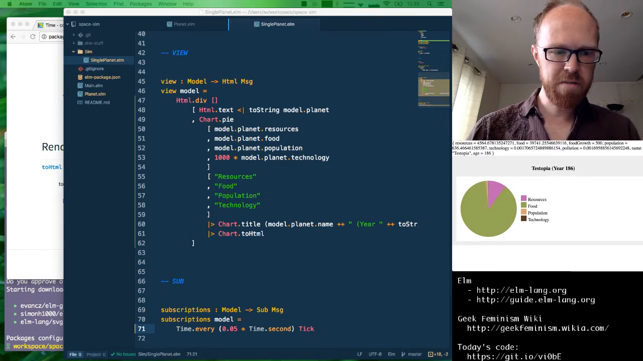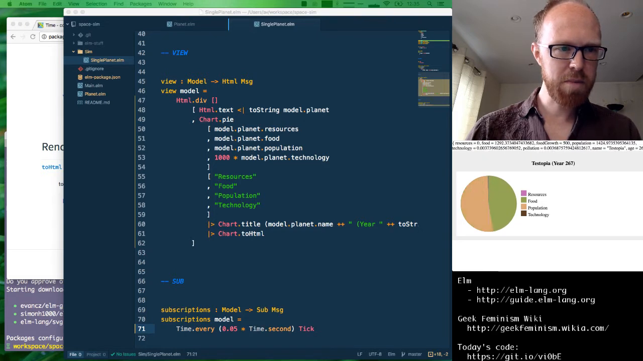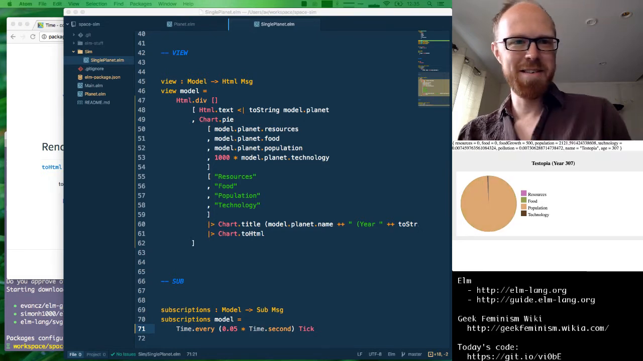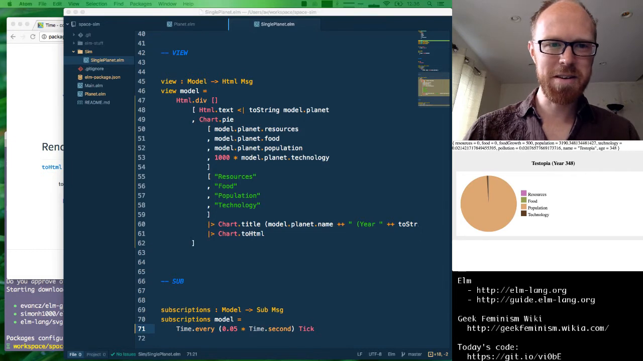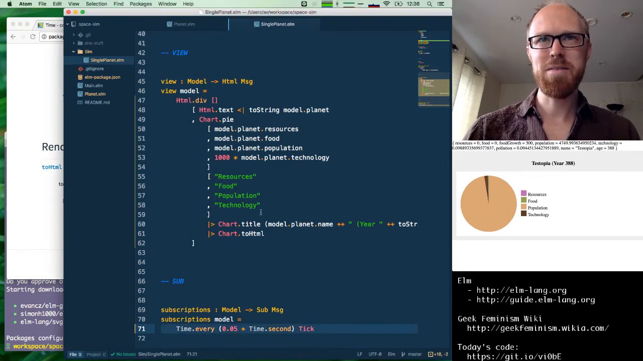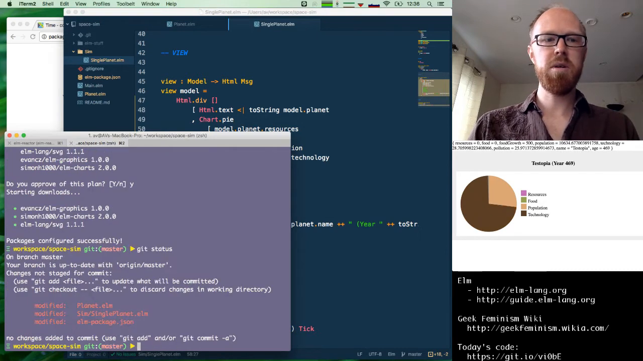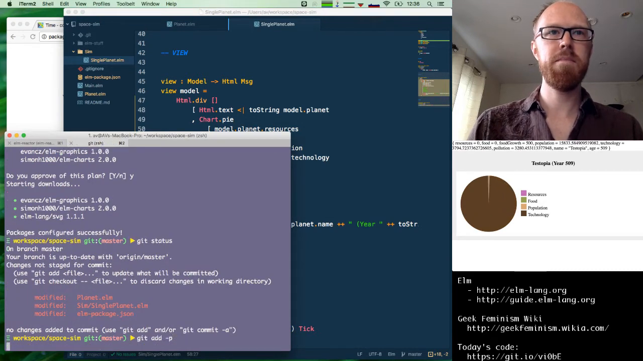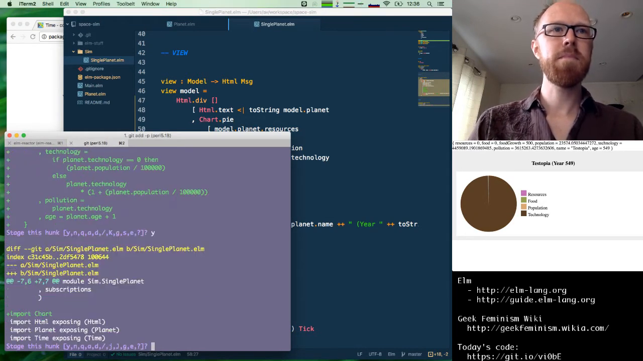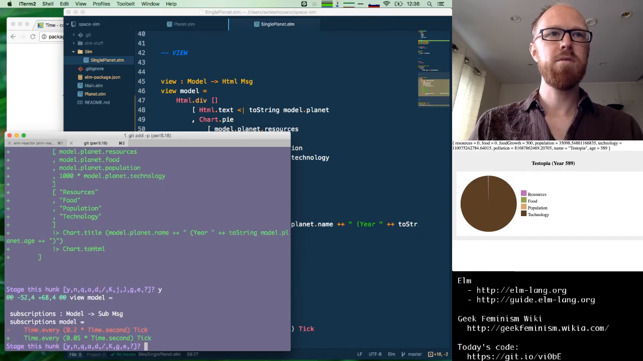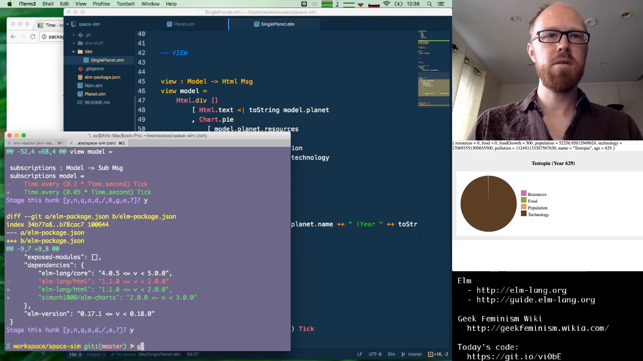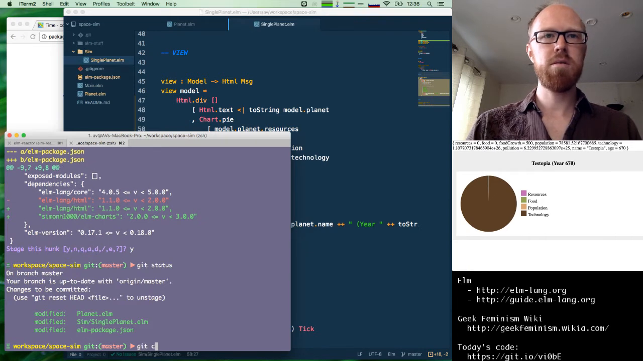And we're going a lot faster here. There's the population starting to explode. Okay, so in about 300 years. So our constants are probably really weird, but I'm going to commit this, and then we can move on. So we added the chart. We added our update.